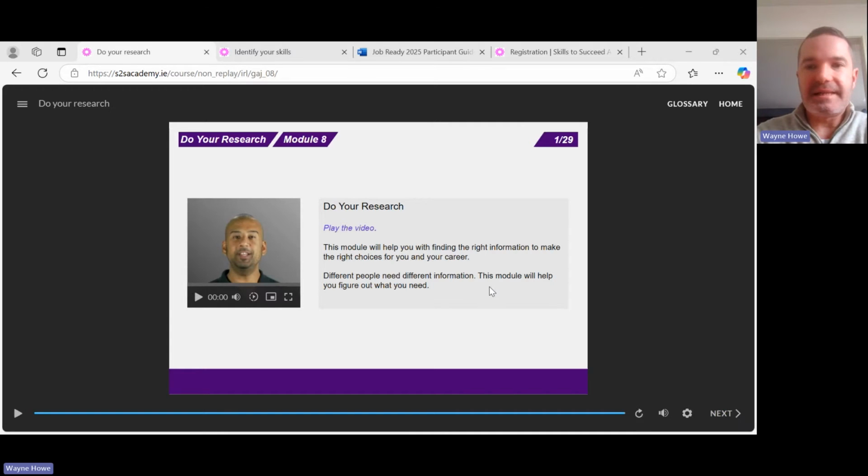There are 29 slides in the presentation. This is really focused around finding the right information to make sure the right choices are found for you and your career. It's very clear when we're going through this journey that different people need different information. So the module will help you figure out what you need and how you get there.